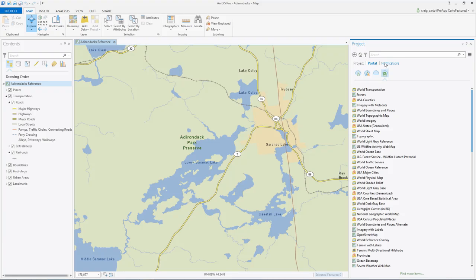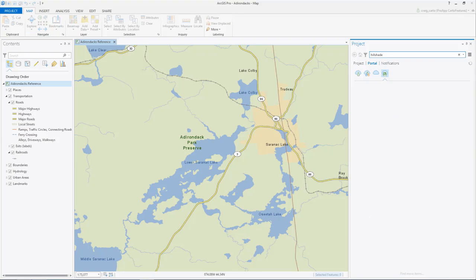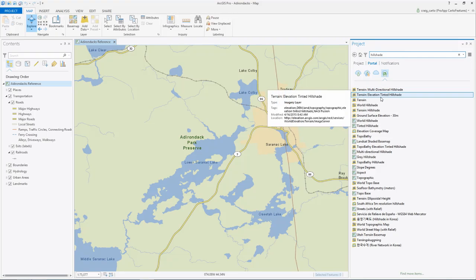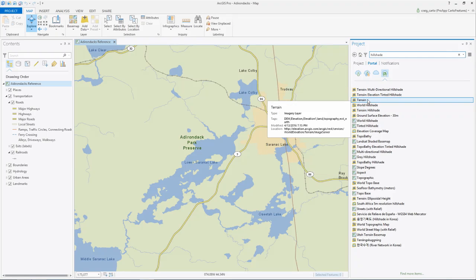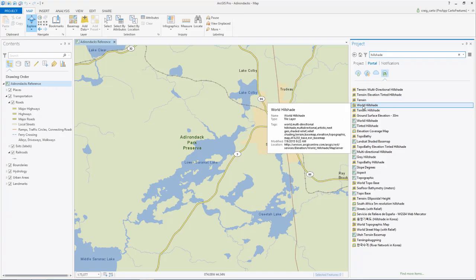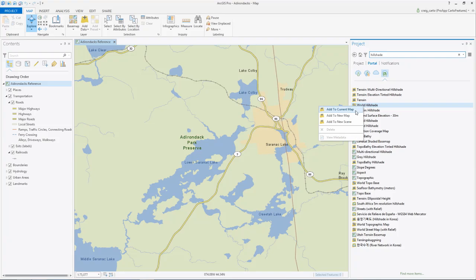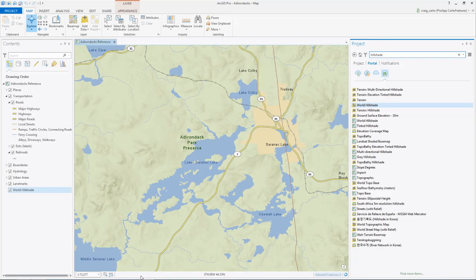Now I want to add a hillshade to this map, so I'm just going to do a simple search for hillshade in the Living Atlas. It's going to return some results, and as I hover over these, you'll see some metadata come up about these various items. I'm just going to pick this one because I know it's the one I want, add to the current map. And when I add this to the map, you're going to see that it added correctly.